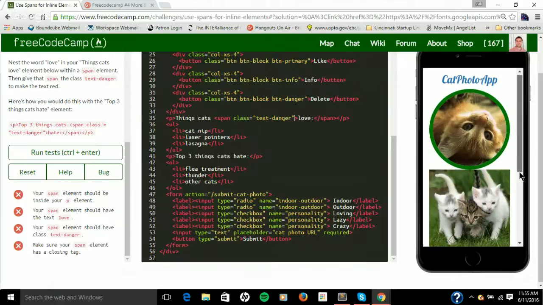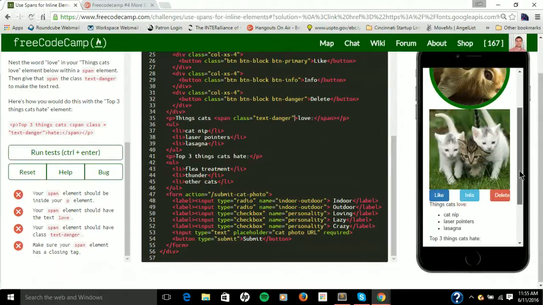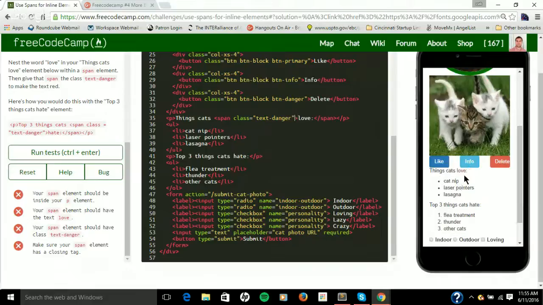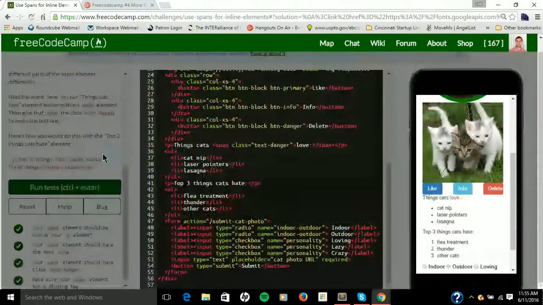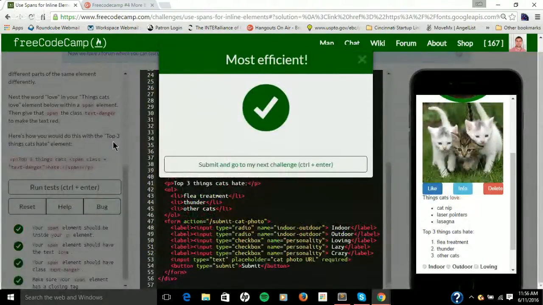If you notice, things cats love, now the love is red, and the rest of the text is black. So we were able to get that in there pretty seamlessly. I think we fulfilled all the directives. And we were. All right, so we will move on to the next challenge.